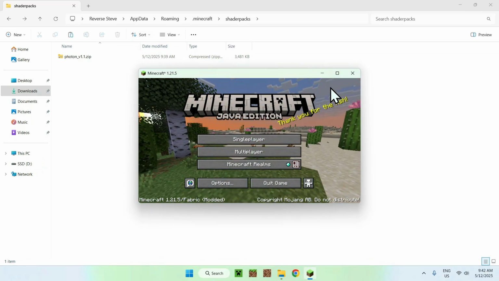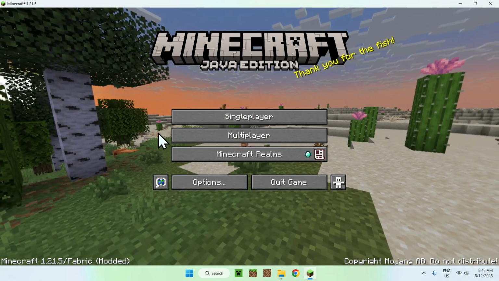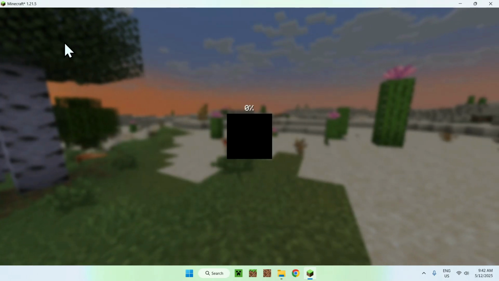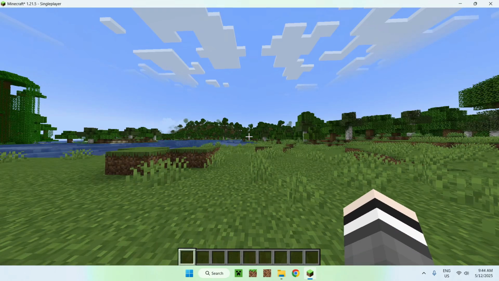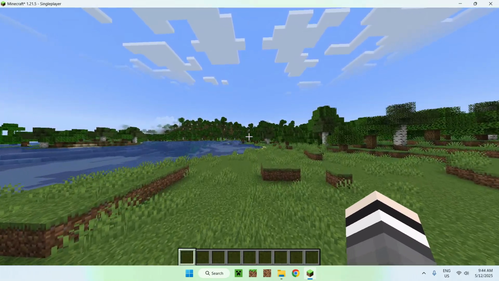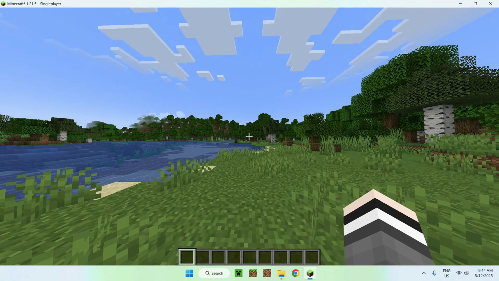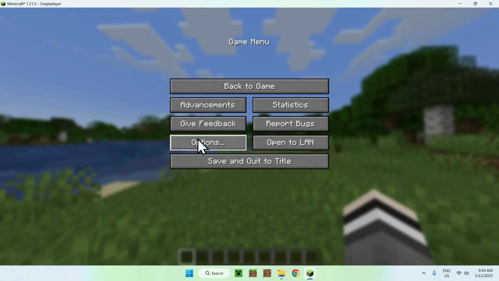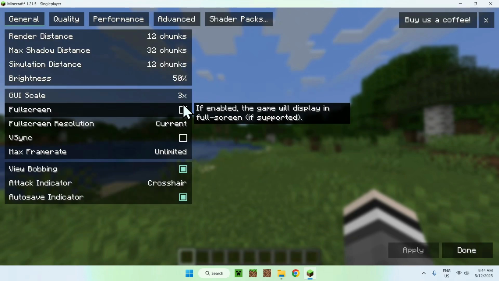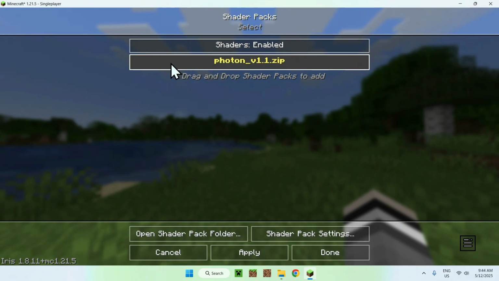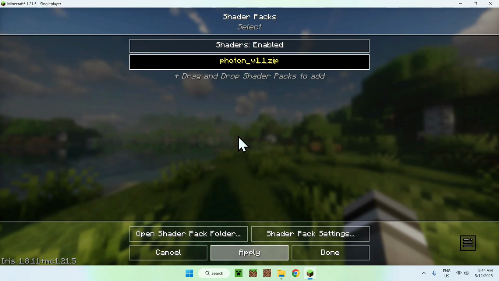Okay, so once you have Minecraft here, you can go to a single player world, a server, or a realm. I'm just going to go to a single player world, and from there you want to activate the shader. Once you're in the world, you can do this by going to Escape, Options, Video Settings, Shader Packs, then selecting Photon Shaders here. Make sure the selection is highlighted, like so. Once you have this, click Apply, and this will activate the shader.